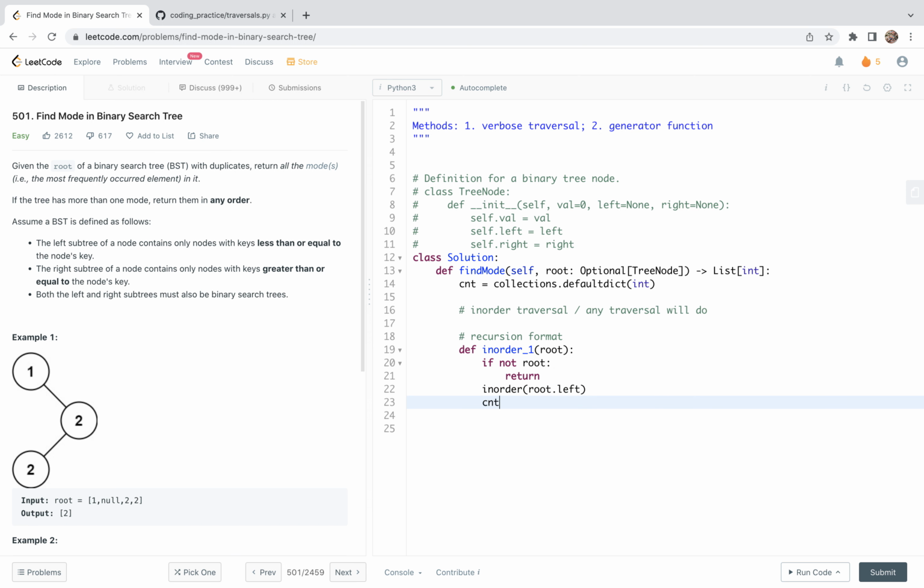Otherwise, what we are going to do is inorder traversal of root left. After that, we want to update the counter, so counter of root value is increased by 1. Here the key is the root value, and the value in the dictionary is the count or the frequency. And then we do inorder traversal of root right. So this is one format of the solution.